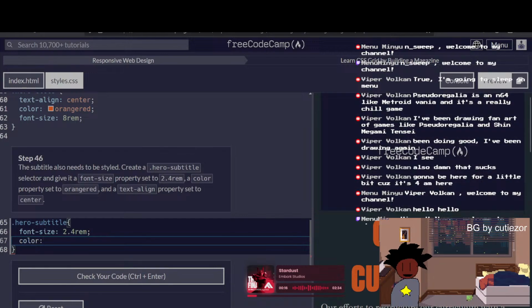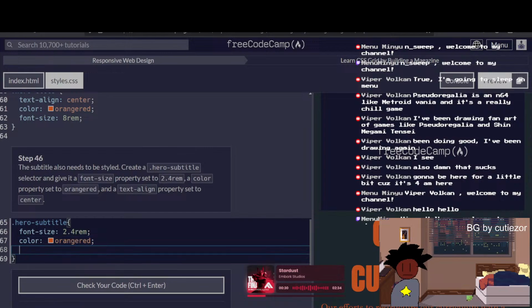Okay, give it a font size property set to 2.5 rem, a color property set to orange. Oh wait, orange red. I was just calling it orange, like orangutan or something. And a text align property set to center.